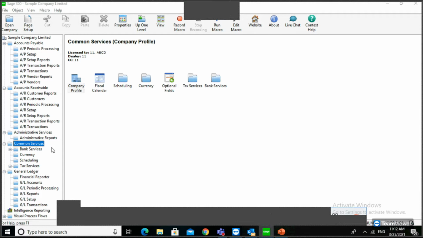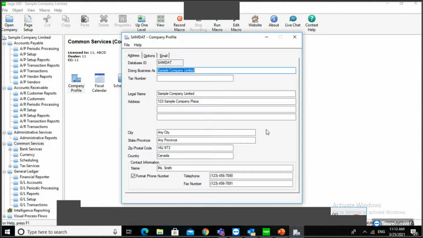Before I explain the general ledger, I will explain some parts of the common services, because they control things related to the general ledger. Then go to the common services. There is the company profile. From this company profile, you can see the company-related information. If you are logged in to your database, you can get the company details.